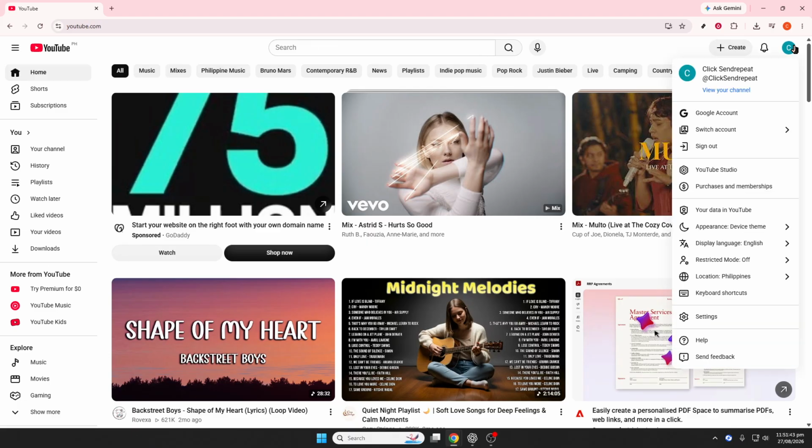If you already have a Google account, you can simply sign in and move on to the membership setup. If you don't have a Google account yet, choose create account and enter the requested details such as your name, birthday, email address, and password. Then complete the verification process to finish setting up the account. After that, sign into YouTube using your Google account.